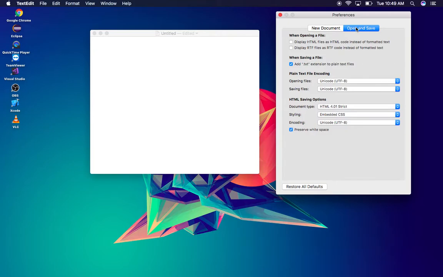So here are the settings that you need to have. These ones don't mess around with. You want to put this on Unicode for opening files and saving files. This one I think should be on Unicode default. These two just don't change. These three matter, so just leave them alone.